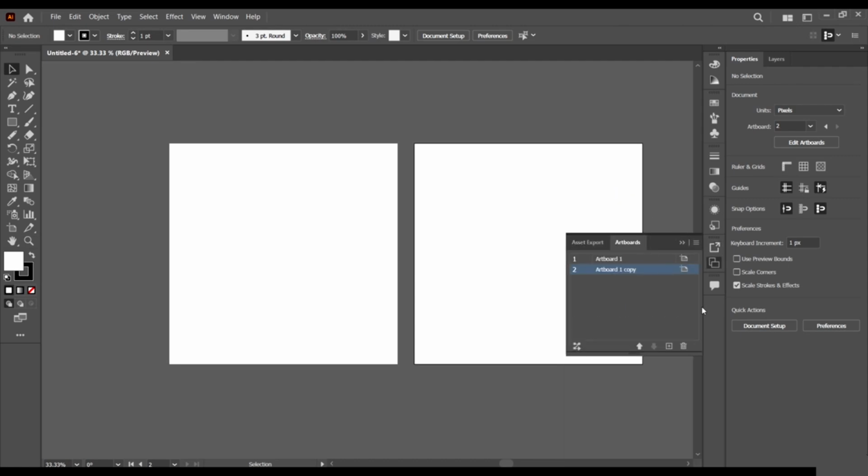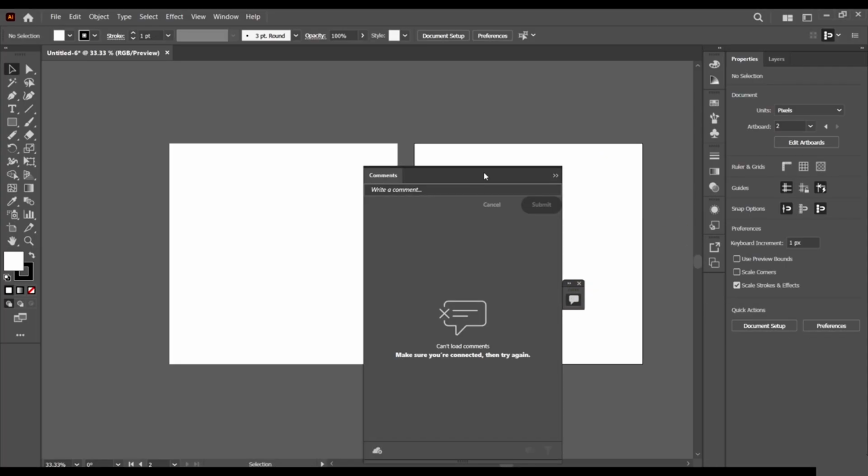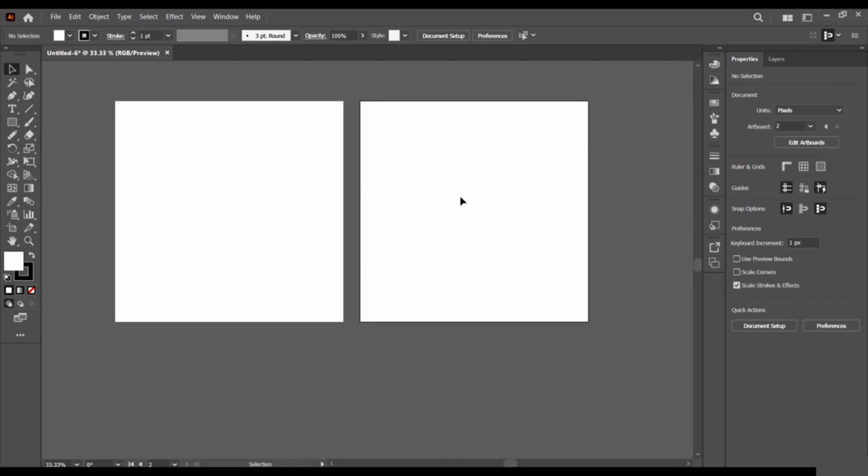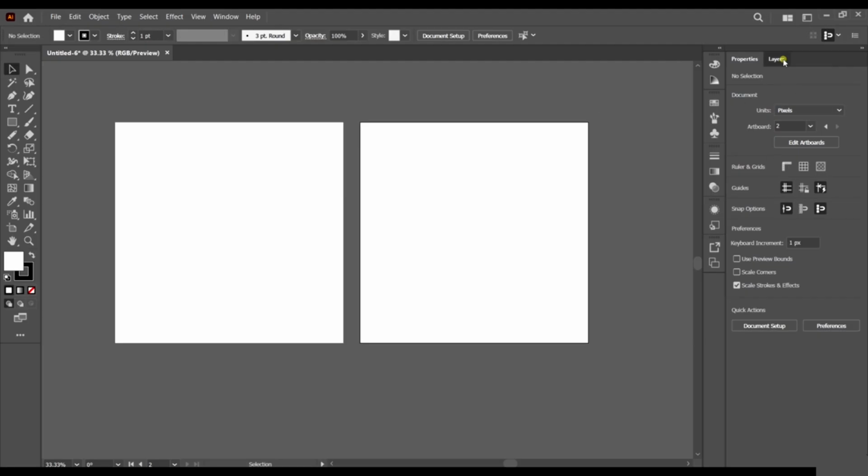the artboards. Then we have this other one which says comments, but I'm not going to be using it, so it's kind of unuseful for me. These are some of the panels we'll be working with. And of course, we are going to be working with a lot of other panels in the future.